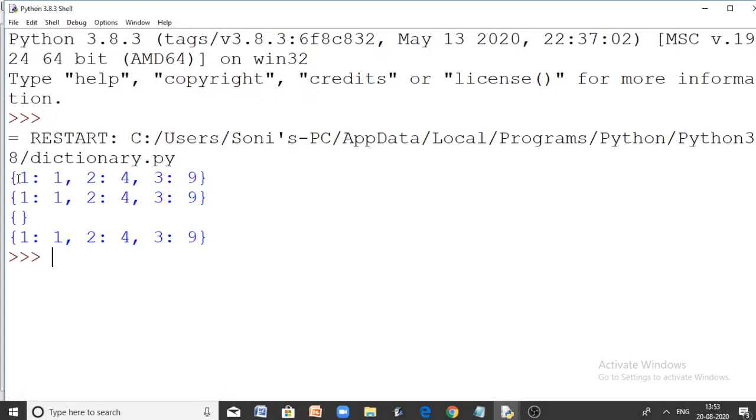Yes, we see the original one, then the copy is printed, then the original one after clear is called, then this is the copy after the clear call. The call of the clear function on the original dictionary is not affecting the duplicate dictionary. The duplicate dictionary still has the same content. Only the original dictionary is affected because they are completely different entities. They have different memory locations allotted.